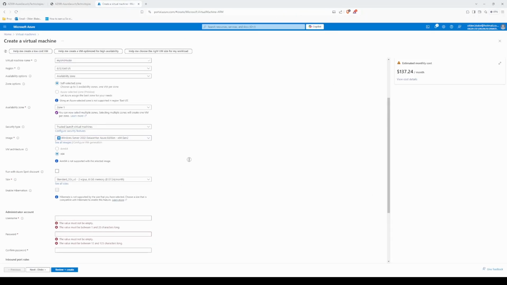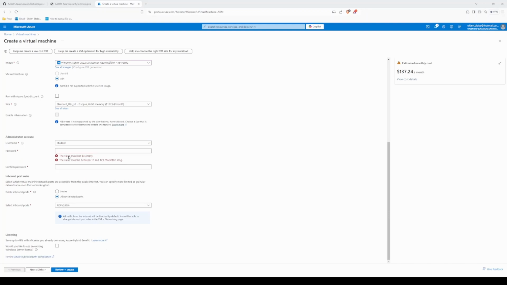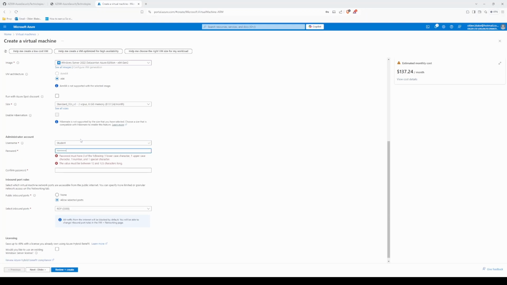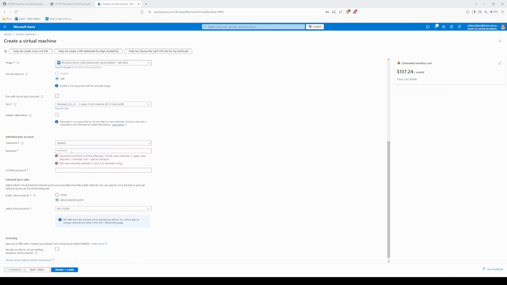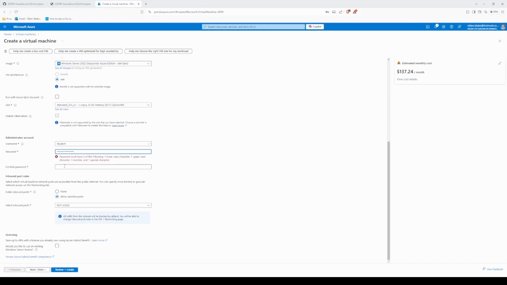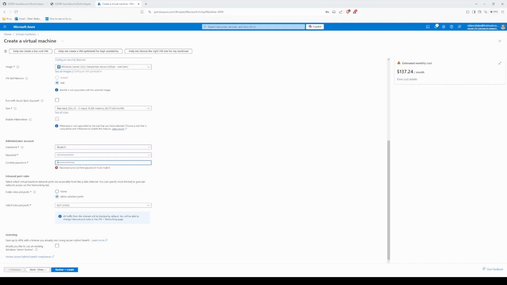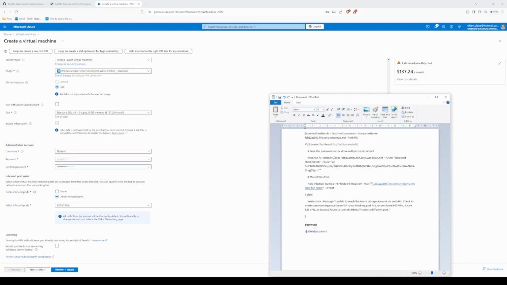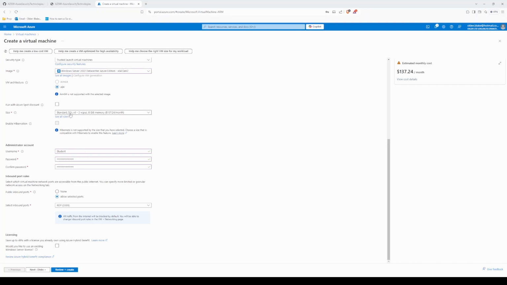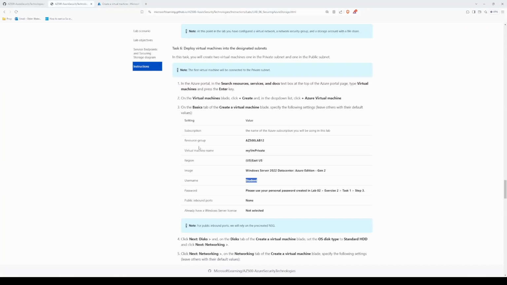Yeah, I'm going to create a new password for this one, but we use the student name and then lab. Oh, it has to have an uppercase. Okay. Okay, great. So those are the D2S version 3.